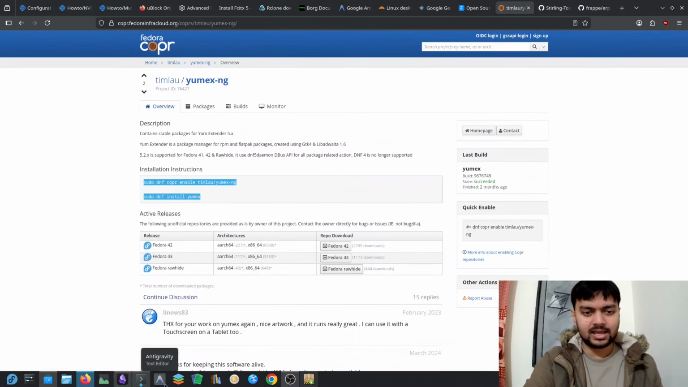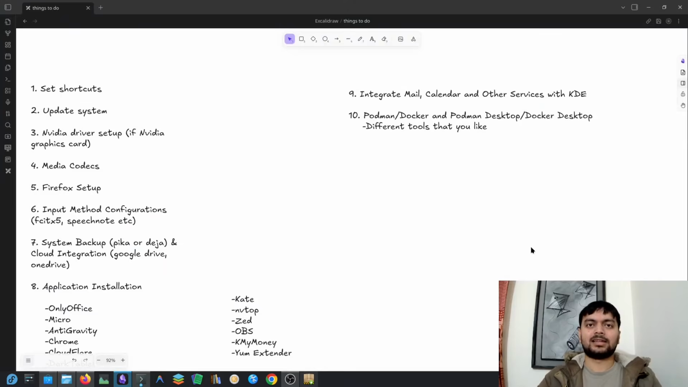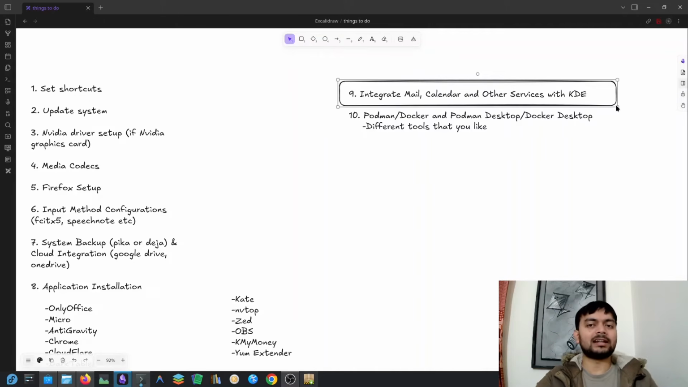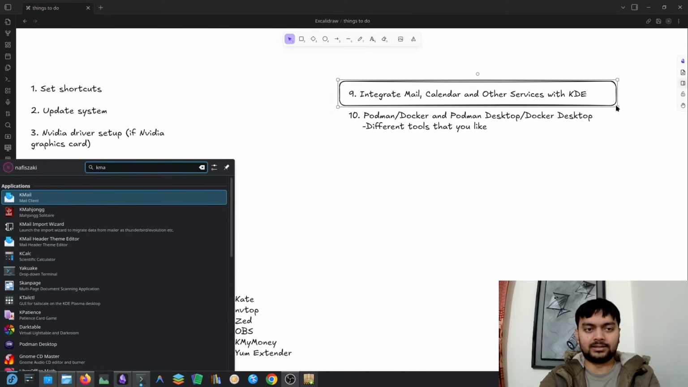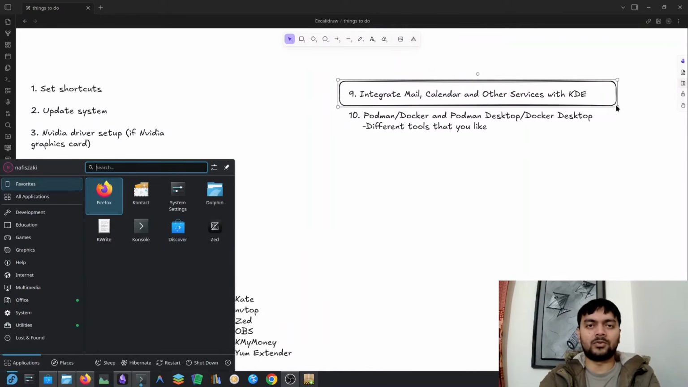And after that, the next most important thing is basically integrating mail, calendar, and other services with KDE based tools. So for KMail and the calendar and whatnot. So for this, GNOME desktop is pretty good, because in GNOME, when you integrate one service, all of the other services get integrated automatically.